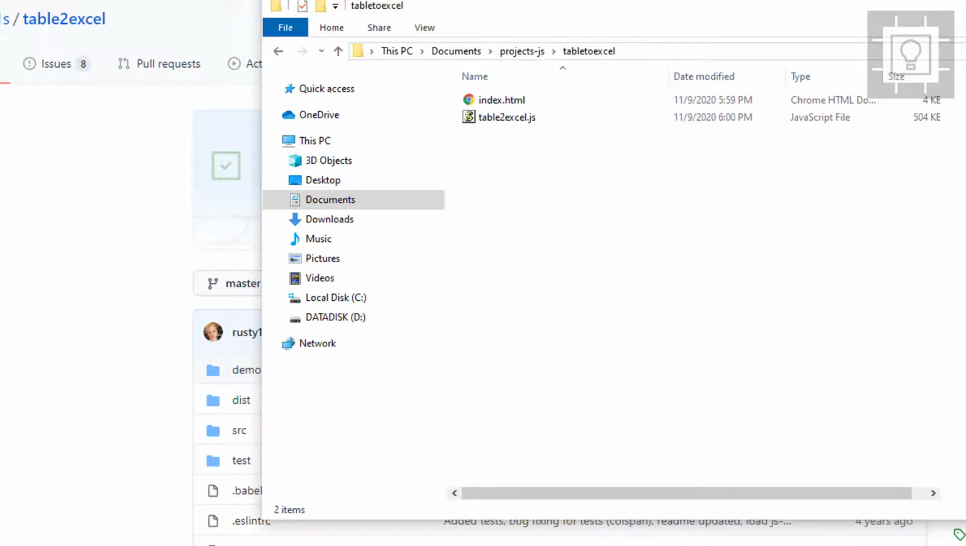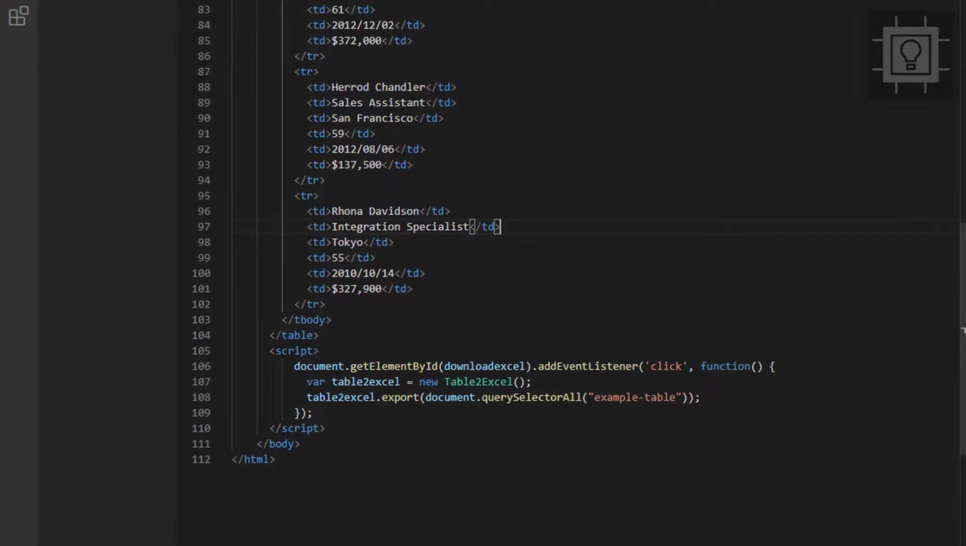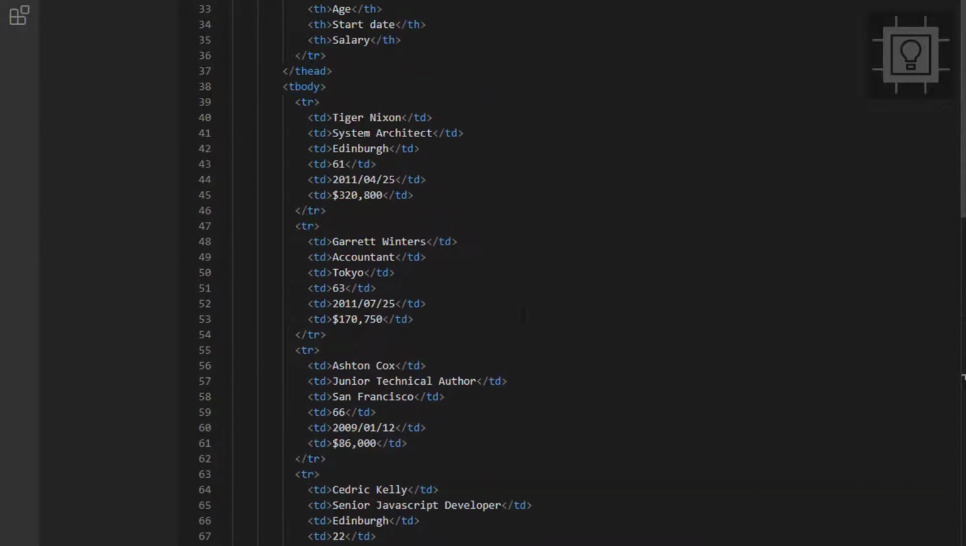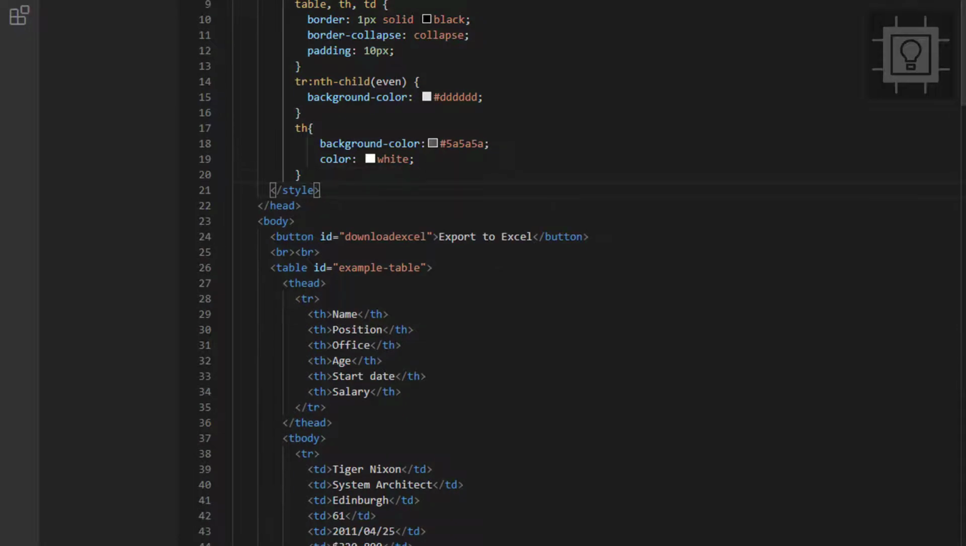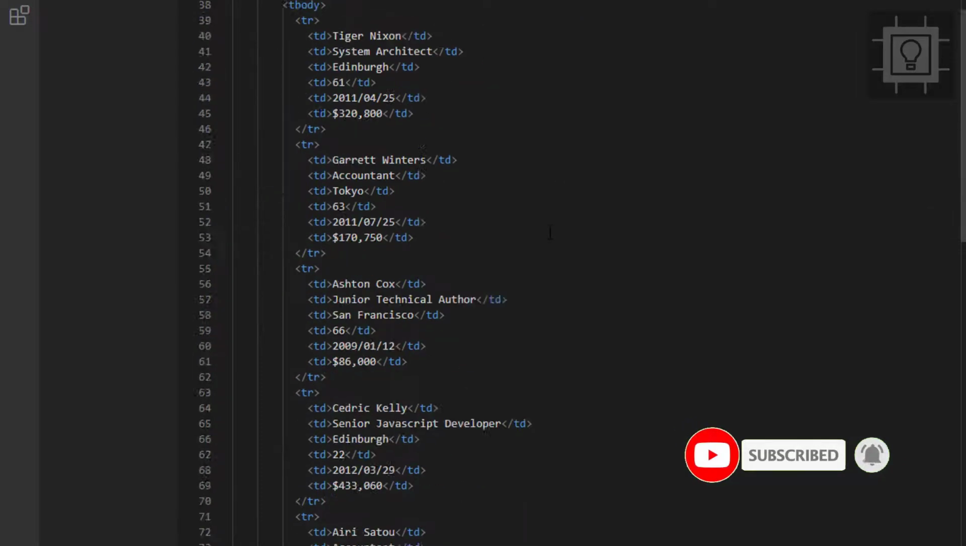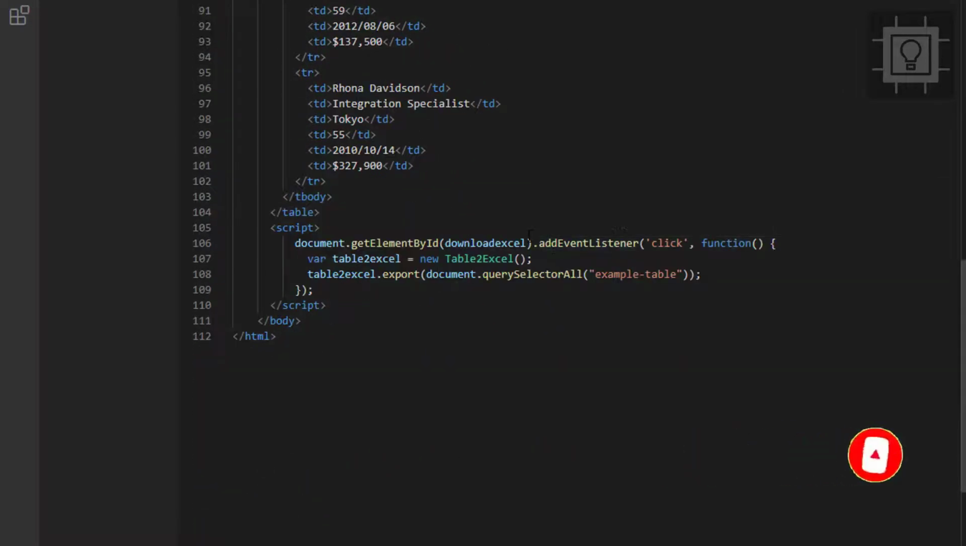Let's go back to our code editor. Now we will reference the library. Script source, and then table2excel. Let's try if it works.